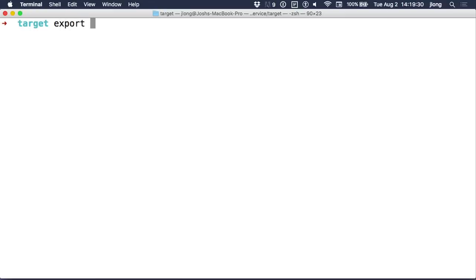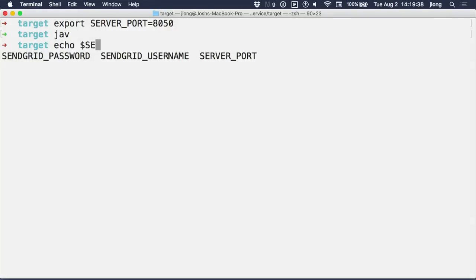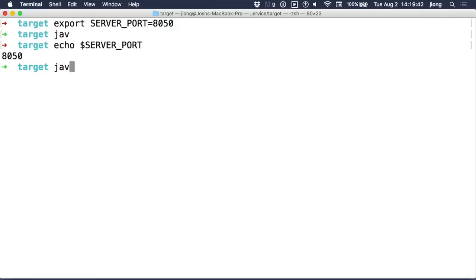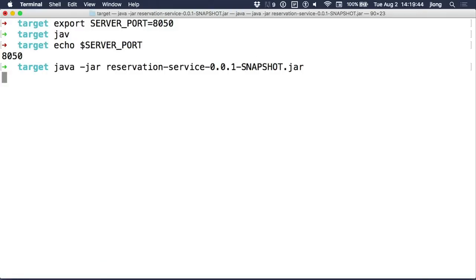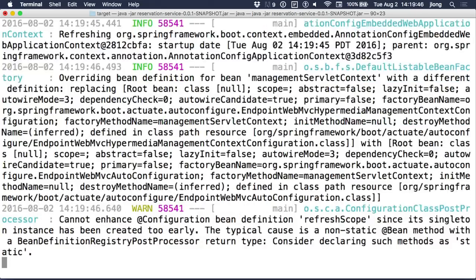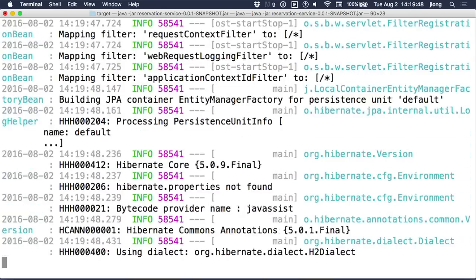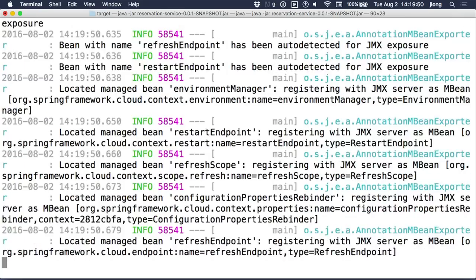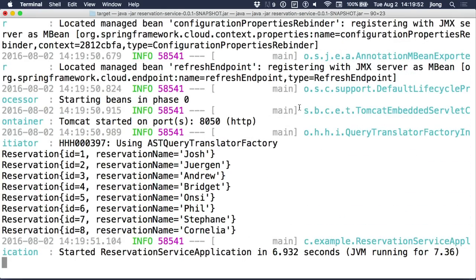And I can even use environment variables. I can say export SERVER_PORT equals 8050, for example. So echo SERVER_PORT. There we are. java -jar reservation-service.jar. And now we'll see that get coalesced into server.port. It'll be fuzzy matched, basically. And that will give us what we wanted as well.